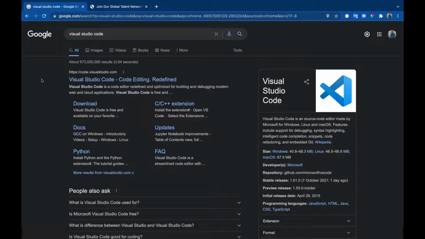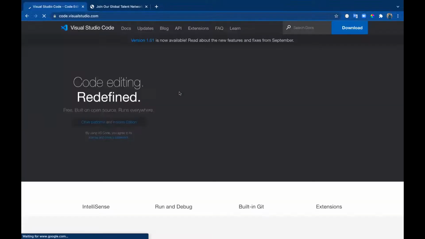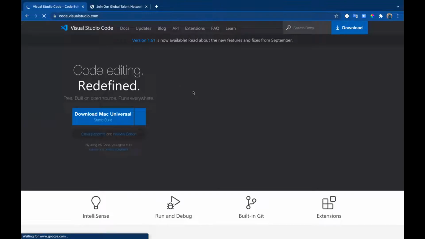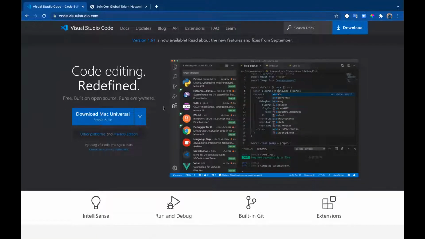Search for Visual Studio Code, open it, and download this program. This program is a text editor. For us to be able to write code that will appear as a web page, we need something called a text editor.